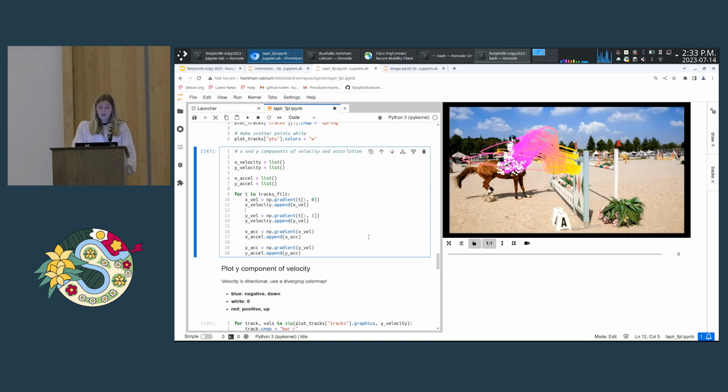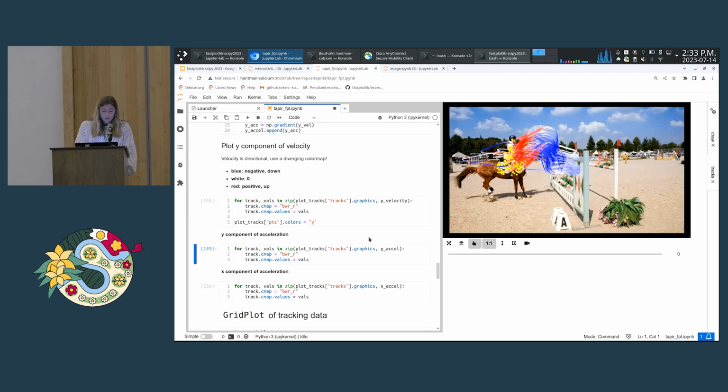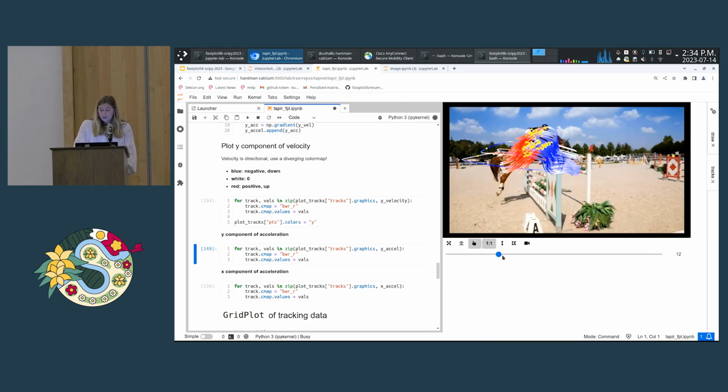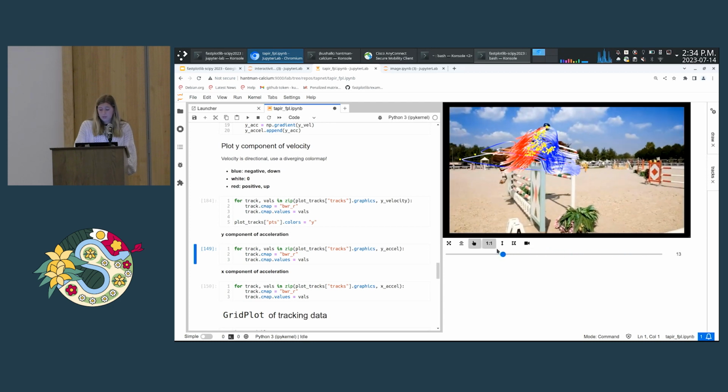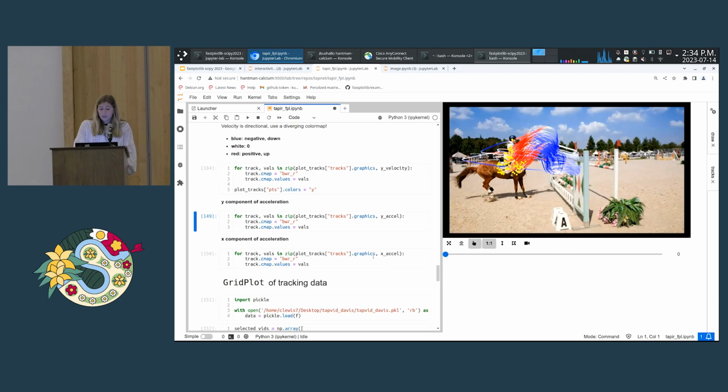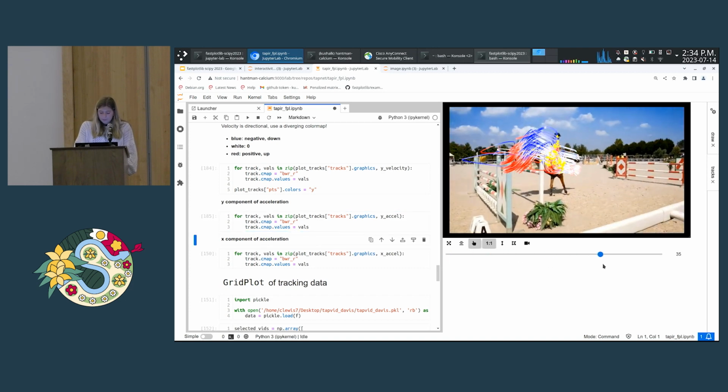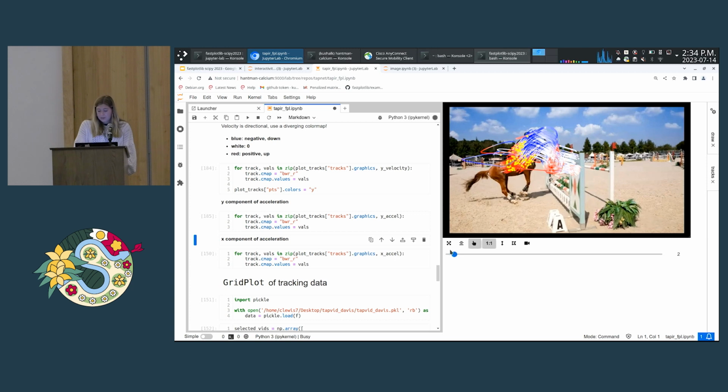As well, perhaps we would want to look at something like velocity. And so we'll take a look at the y velocity. And so here, red is going to be positive y velocity, white is going to be none, blue is negative. And so as you can see over the course of the video, these tracks really make sense to what the velocity is doing. And that was simply done by just changing the color map. As well, we could look at something like acceleration, the x or y component of acceleration.